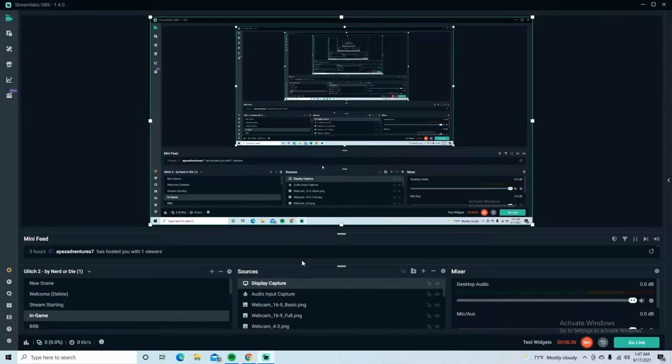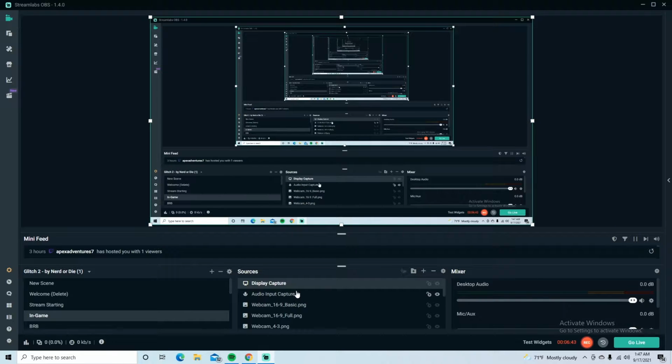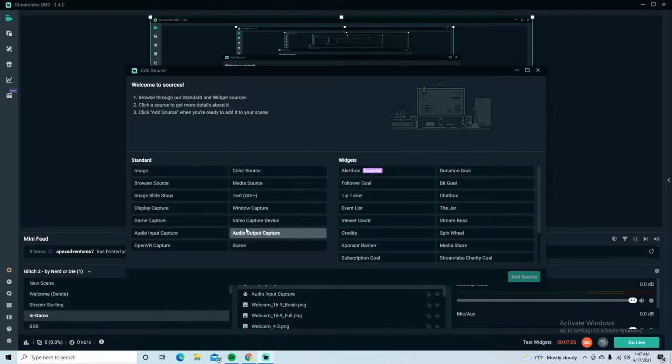Okay, so now we're here. How to add the audio again and the display, just so you guys can hear me and see what I do. First of all, we're gonna grab display capture. Display capture is what I use for my streams because I want to show what I'm watching on my screen. This is what you would use for your game or maybe the screen that you're using. I'm going to show you how to set it up and the different variations of this.